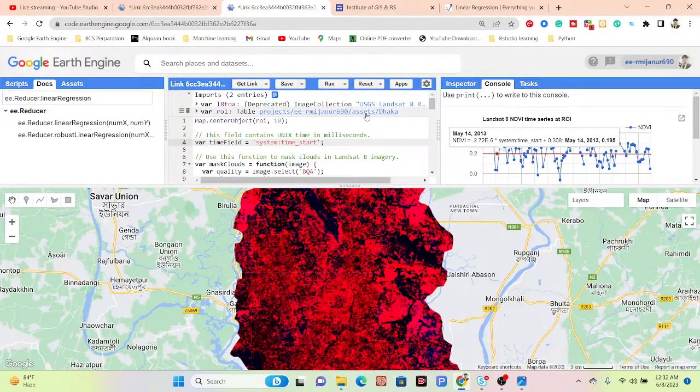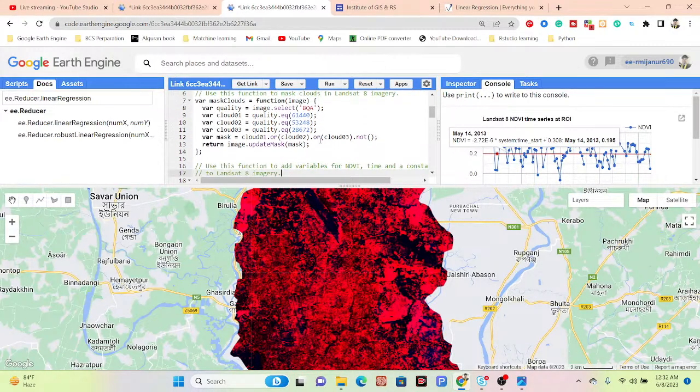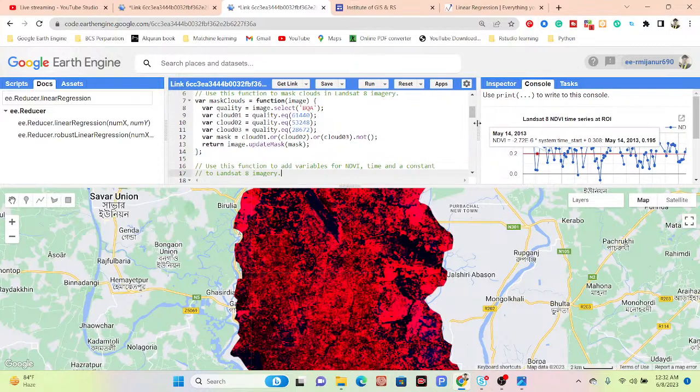This is our shapefile boundary of Dhaka city. We observe that, and then the field contains the Unix time in milliseconds. So I simply use the system time start, and then we get the cloud-free image. That's why I am using the cloud max function for the Landsat 8 imagery. We can use this function to add the variable for NDVI and time. We need to make a function to add the variable for NDVI and time and a constant.